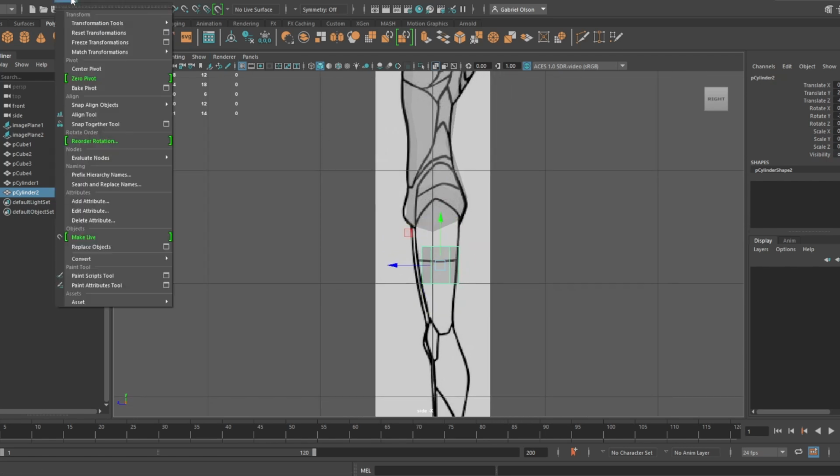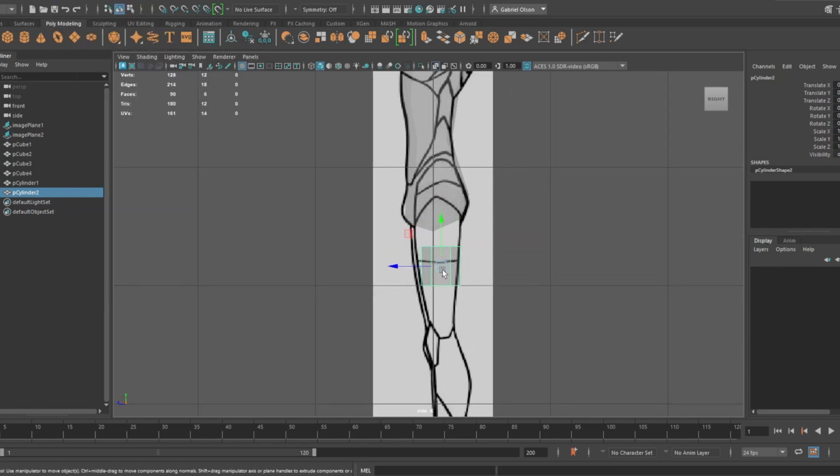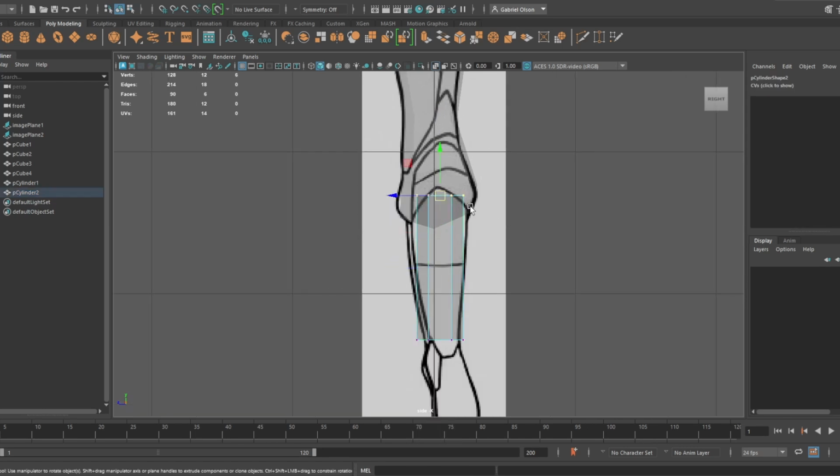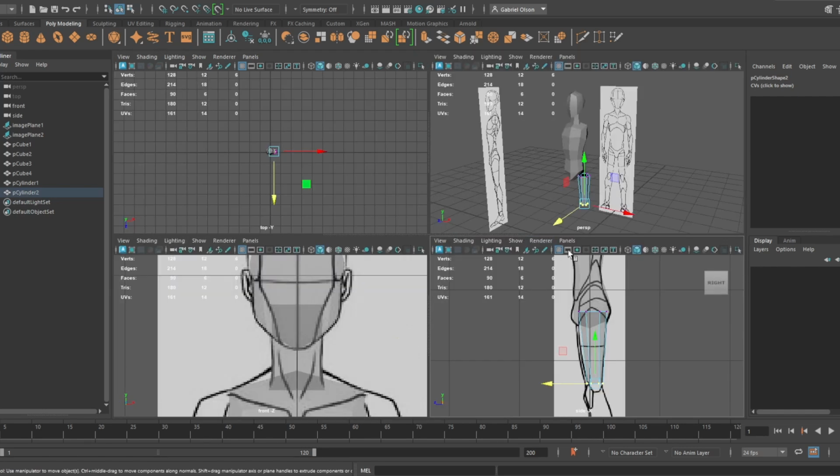I'm going to freeze the transformations on this, so we don't have issues with our rotate or our scale tool. Let's move this to where we think it should go for the thighs. It'll be all the way down to the knee. We're going to do these all separate and then we'll merge them later. Sometimes it's easier to chop up components a little bit.